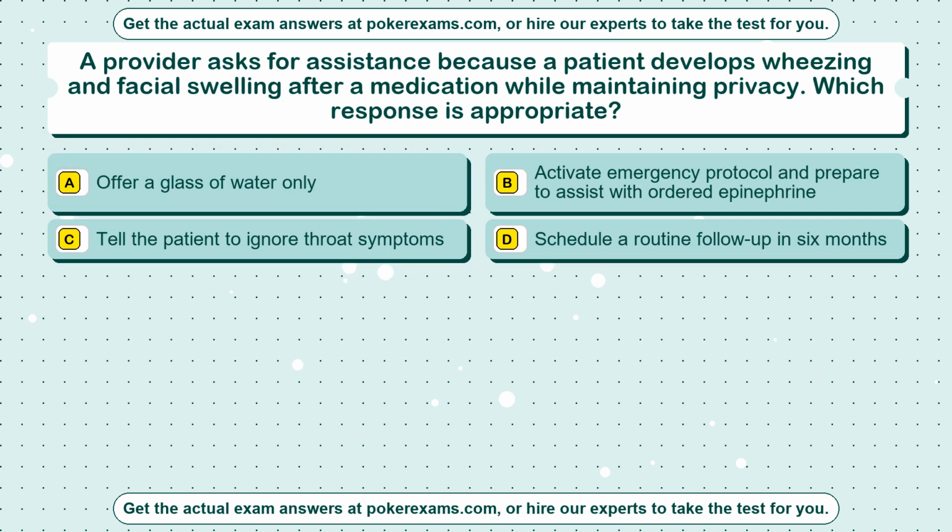Question 57. A provider asks for assistance because a patient develops wheezing and facial swelling after a medication while maintaining privacy. Which response is appropriate? Option A, offer a glass of water only. Option B, activate emergency protocol and prepare to assist with ordered epinephrine. Option C, tell the patient to ignore throat symptoms. Option D, schedule a routine follow-up in 6 months.